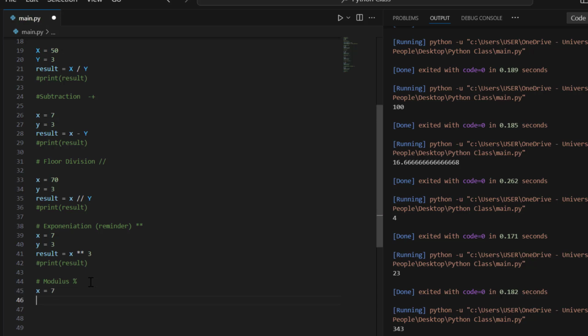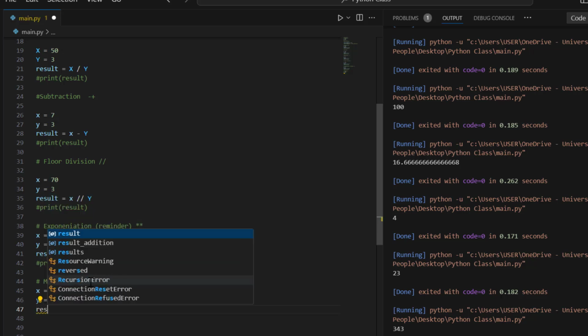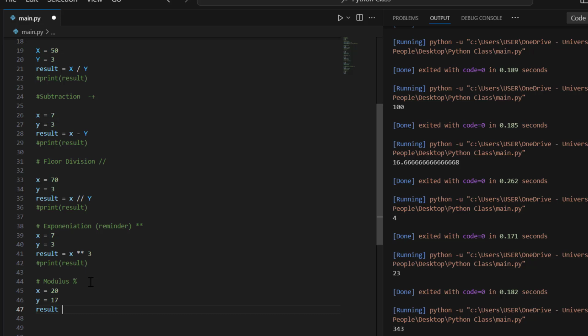So if you say 20 and 17, okay, use 20 and 17. Let's say x is going to be 20, and also y is going to be 17. Then we output our result like this. We assign our result to be equal to x modulo y.